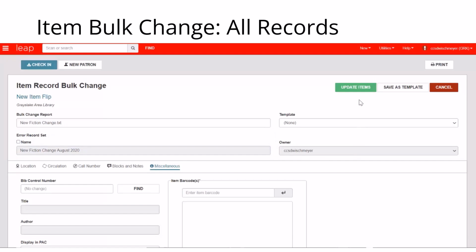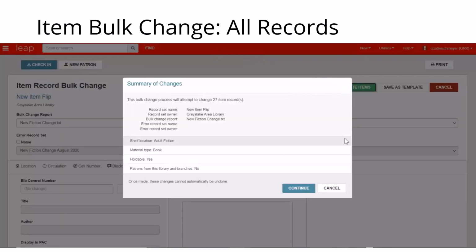When you've finished updating all of the fields, click the Update Items button. A summary window will pop up outlining the changes that will be made via the bulk change process. If everything looks okay, click Continue. Remember, bulk changes cannot be undone, so it's good to read the summary screen very carefully.